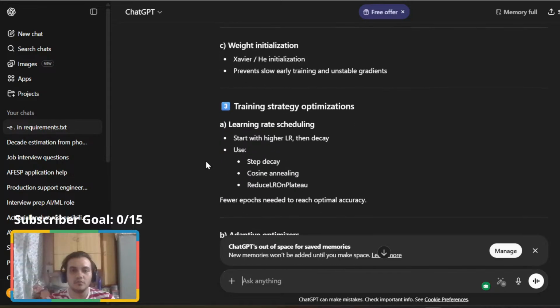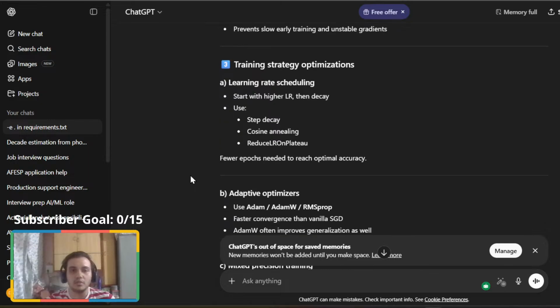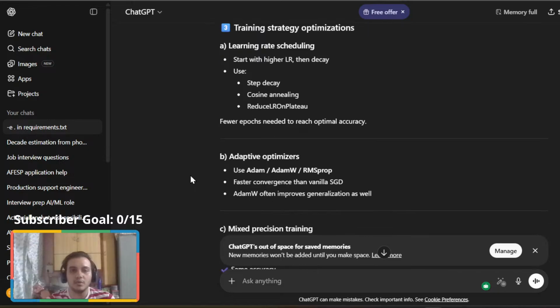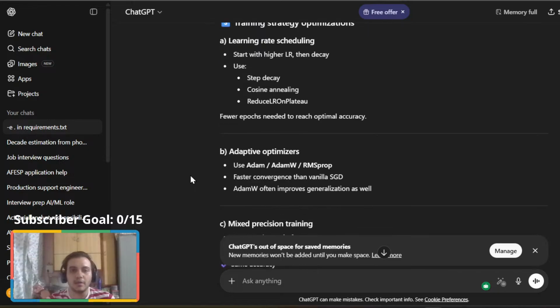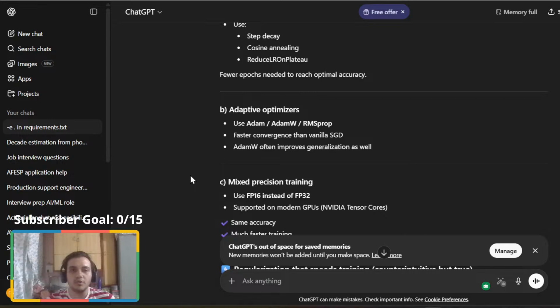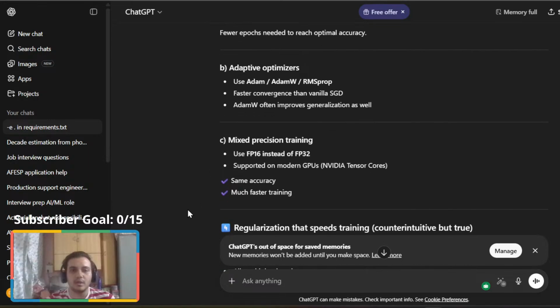Okay, there are a lot of solutions. I think training strategy optimization: learning rate scheduling. Start with a higher learning rate, then decay. Use step decay, cosine annealing, reduce LR on plateau. Fewer epochs are needed to reach optimal accuracy. Okay, adaptive. I think this much is fine.